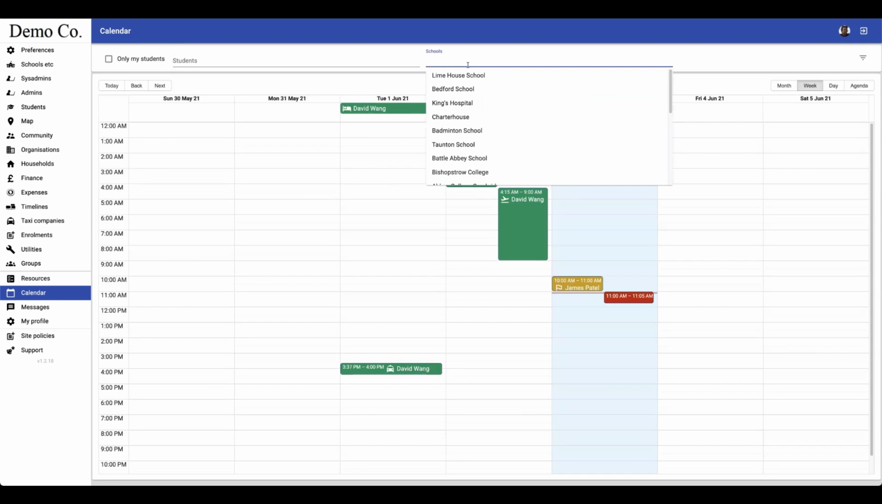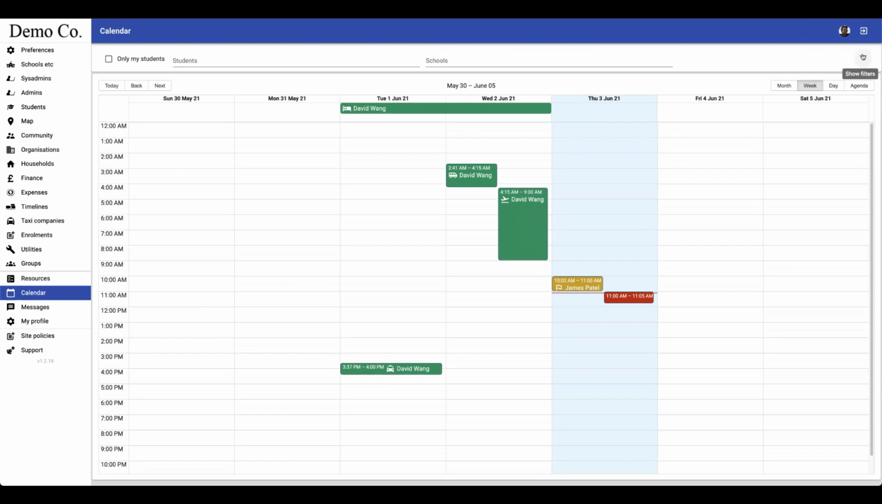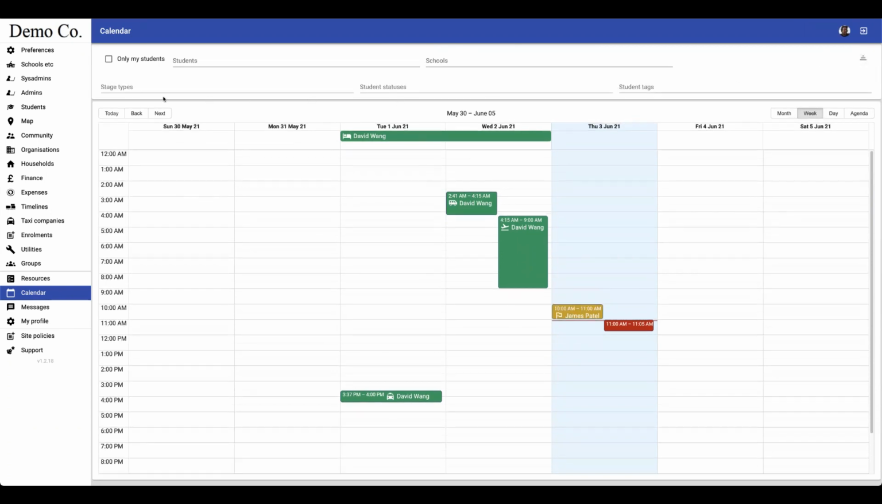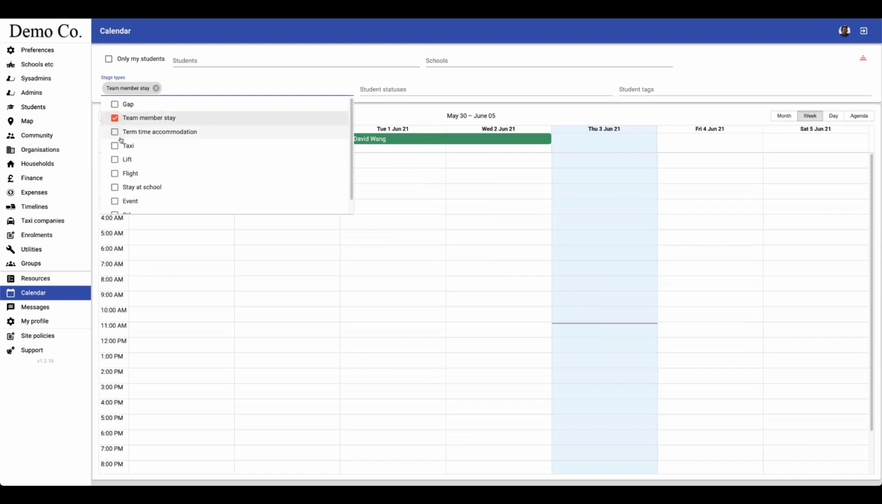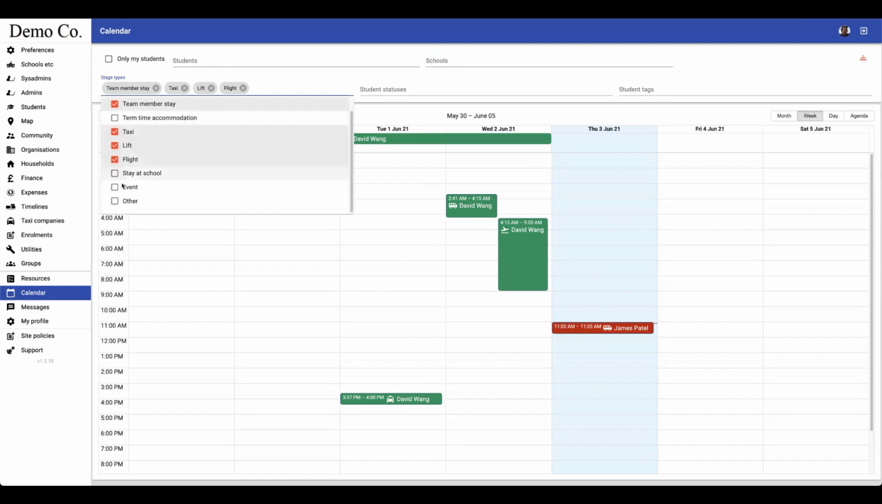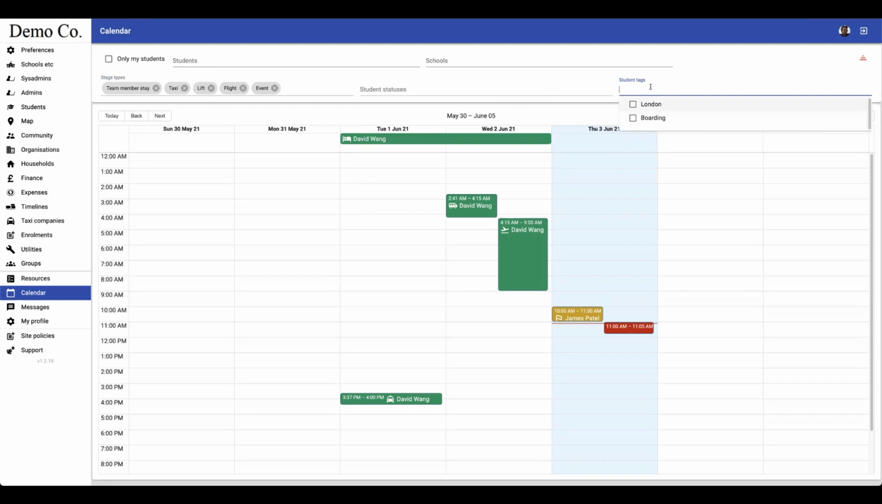I can also show students at a particular school, so I could show Rugby School students, and only David here is at Rugby School. And if I press the extended filter here, which is on the right, then I get more options. I can filter on the types of stage I want to see. So I'm not interested in gaps. I am interested in team member stays. I'm not interested in term time accommodation here. I'm interested in these particular events, and it will remember this filter for next time. Equally, I can filter on student statuses, or I can filter on student tags as well.